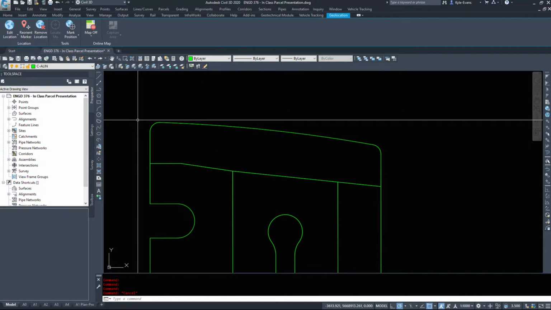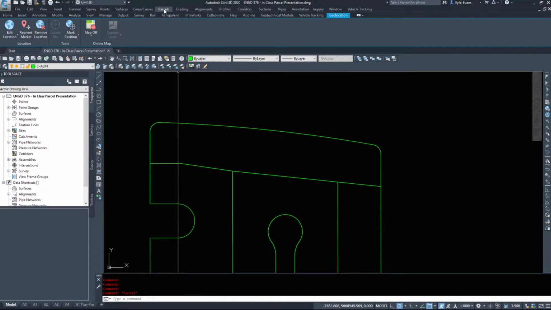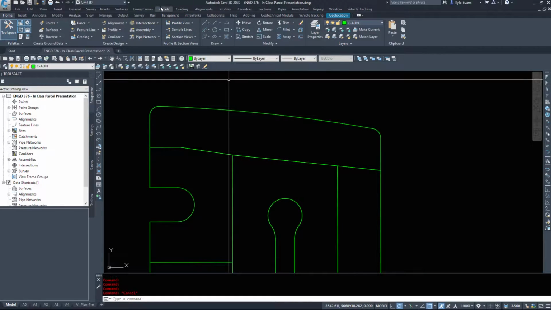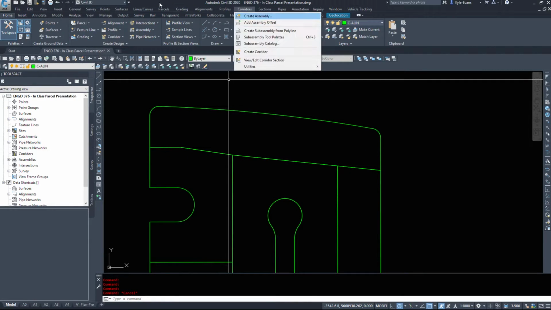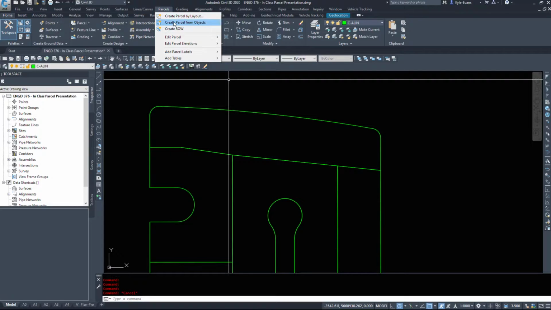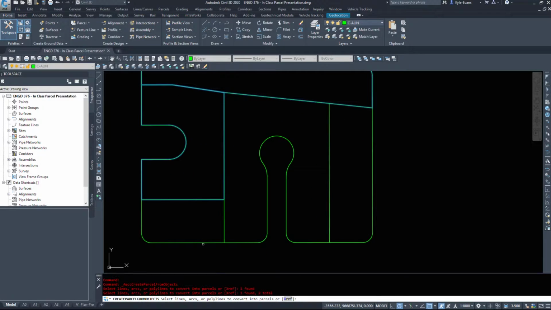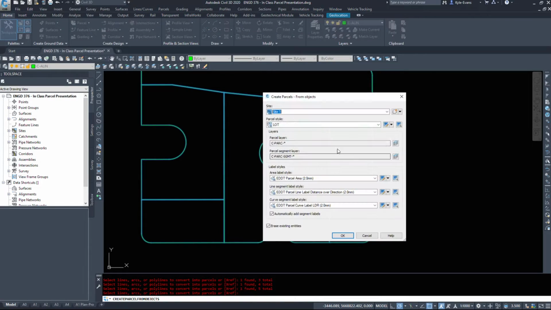So after we have these five areas, I'm going to go up to the parcel dropdown. You could also go through your ribbon as well. And I don't believe you can do this one through tool space. However, I use the menu bar at the top. So we're going to go parcels. And I'm going to select create parcels from objects. I'm going to select my five areas here. And hit enter once.